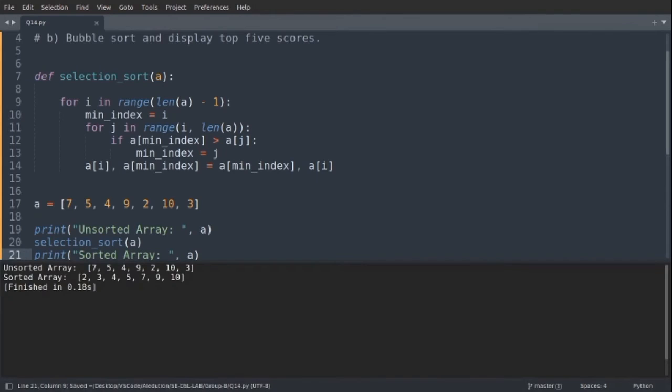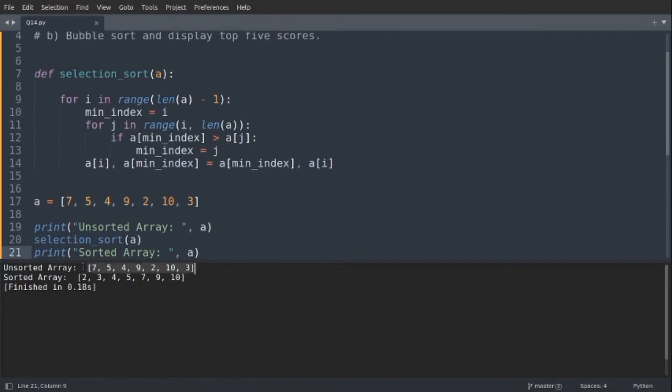So let's execute this and see. At first the same a is printed, which was randomly ordered, but after performing selection sort, we can see the whole list is sorted in ascending order.